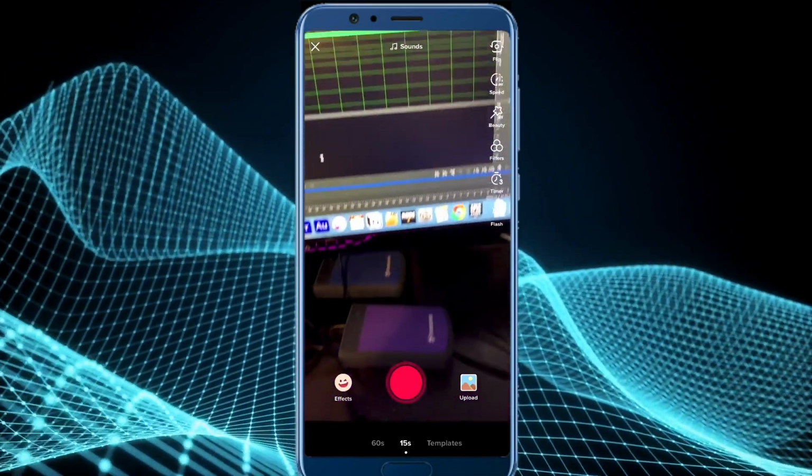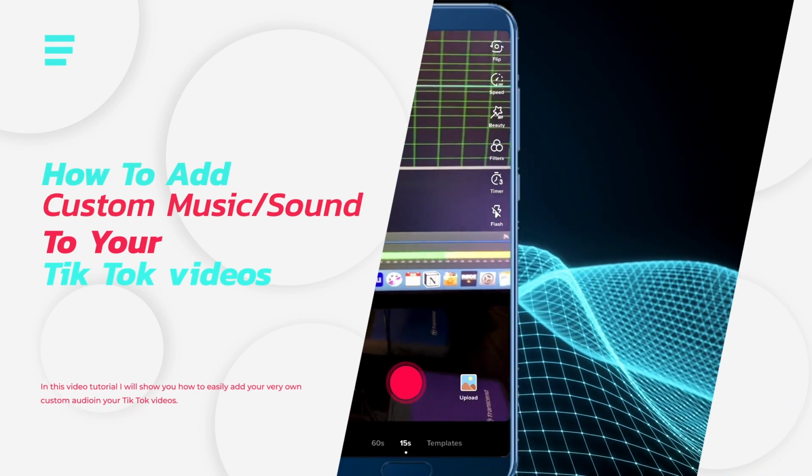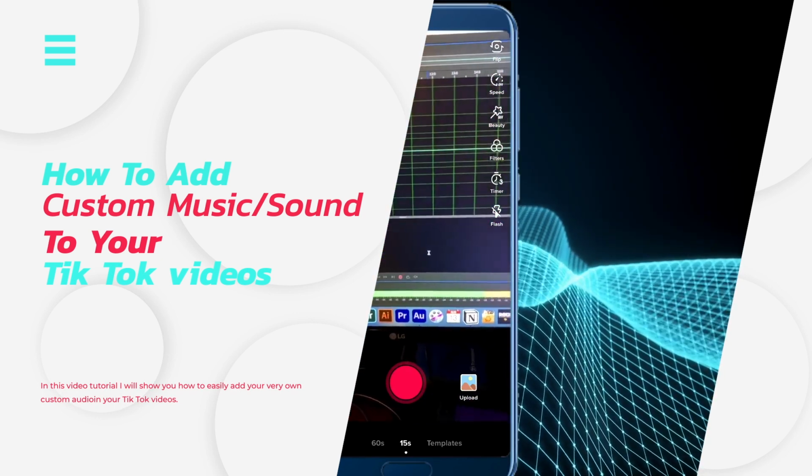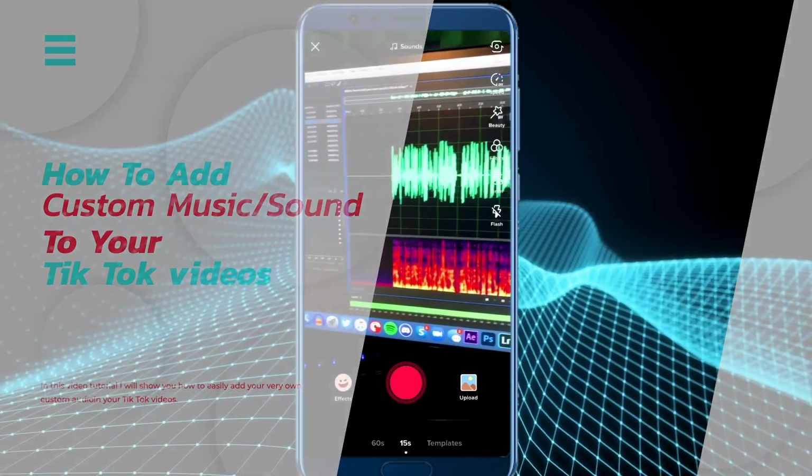Today I'm going to be showing you guys how, within TikTok, to add your own music or custom audio to your TikTok videos. So as you can see here, I am within TikTok. I have the video editor open.